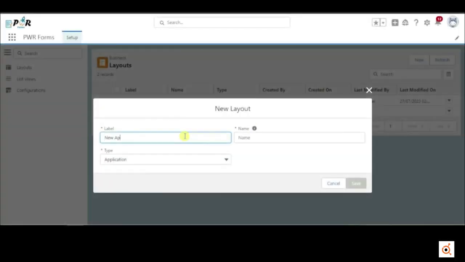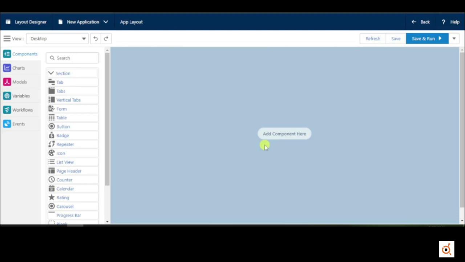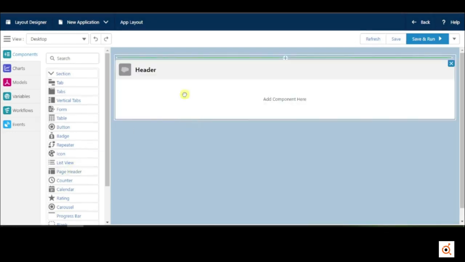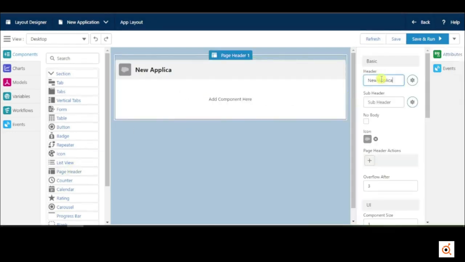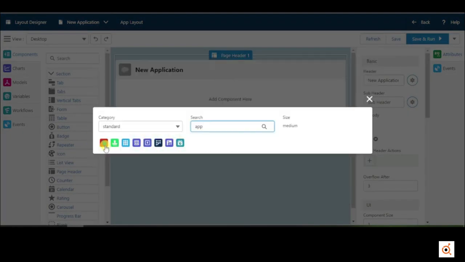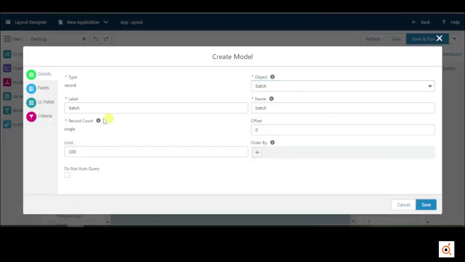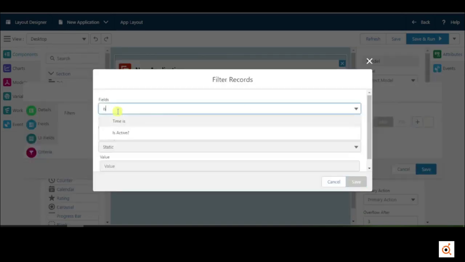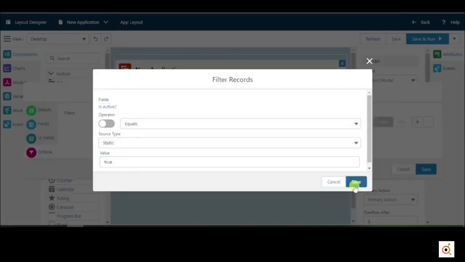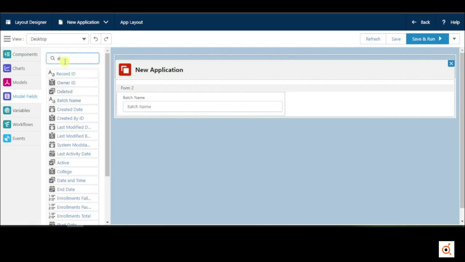Now, let's explore how the new application page is constructed. This layout empowers students to apply to different universities and courses effortlessly. To achieve this, add the page header component, label it as New Application, and add the form component within it. Configure the form using the application object model, setting fields and conditional field visibility through the attribute section.